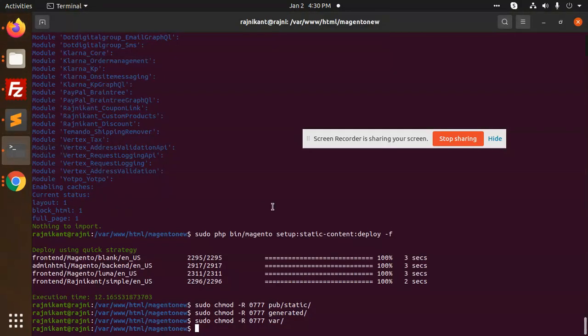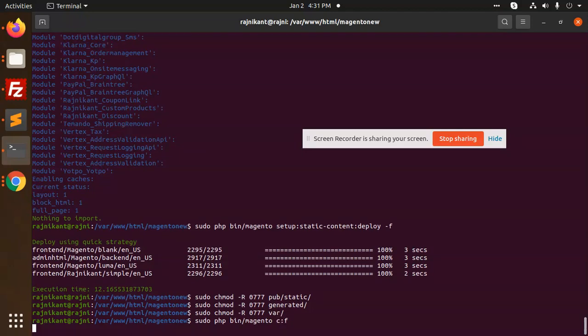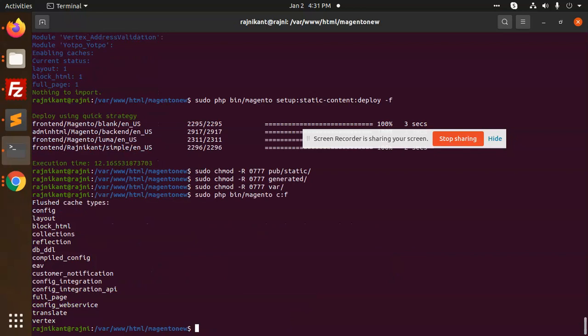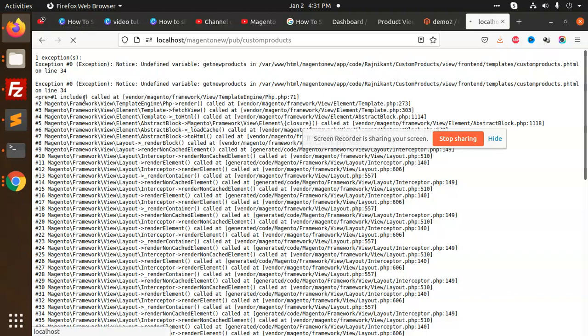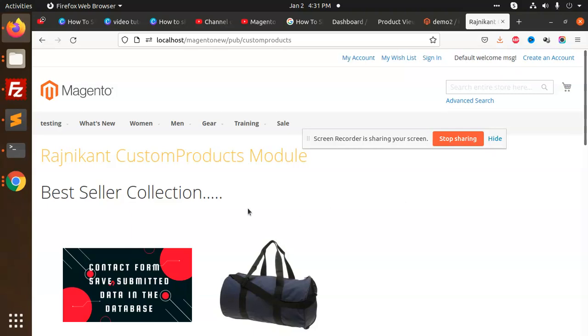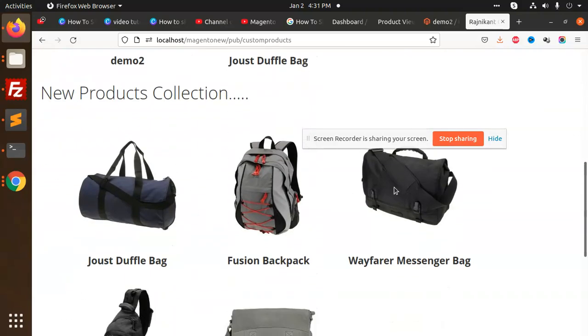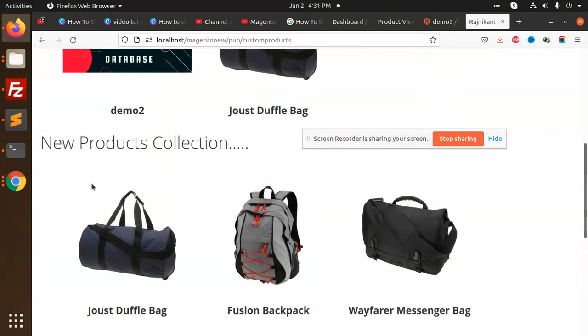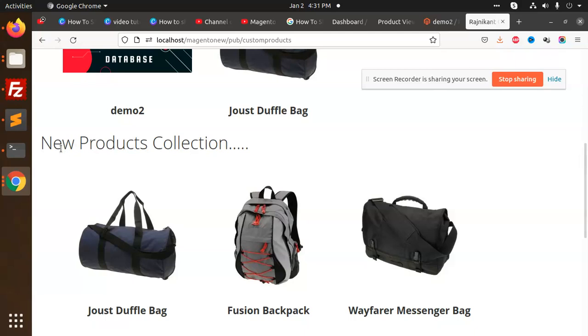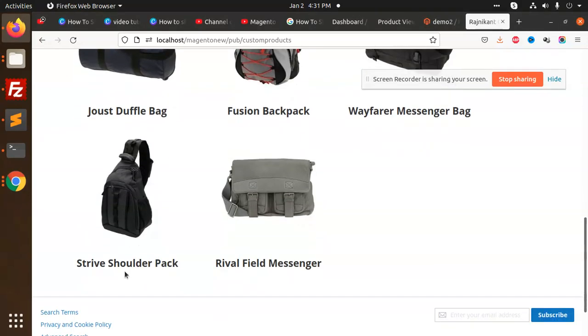This time we are going to flush the cache: sudo php bin/magento cache flush. Let's reload this tab. See the new product collection: one, two, three, four, five products which we created in the morning. It looks and feels nice, a full new products collection with full-fledged products.